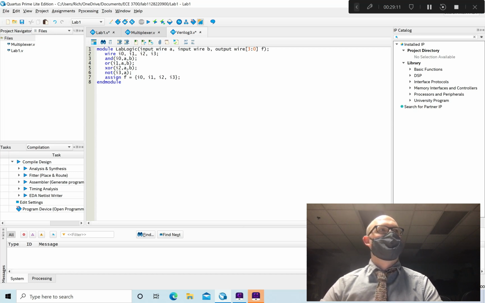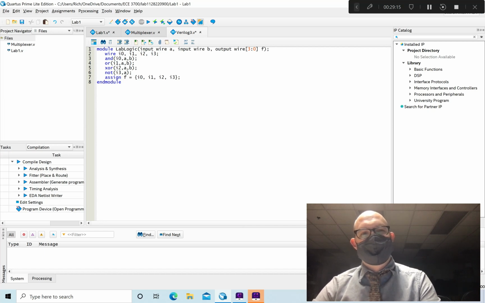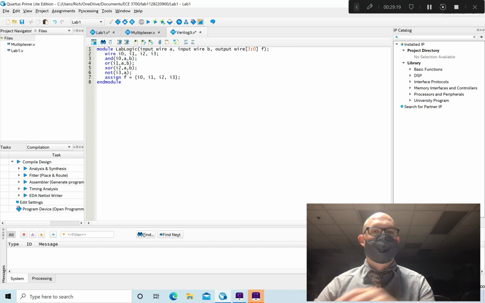We'll see if you get to have your wish and I get to make a mistake today. All right, so we put all that on F. We've got those 4 bits now assigned. So this is now a 4-bit wire with the leftmost bit going from I0 and the rightmost bit going to I3.